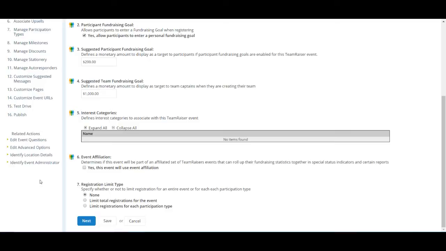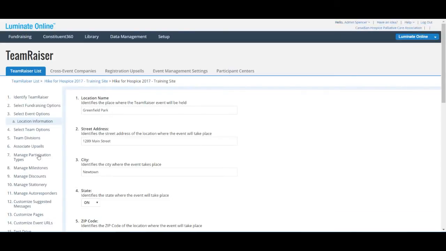So the second area under the related actions that we're going to talk about is the identify location details. So once you click into here, you're going to see a couple of different things. This is technically where you're going to put the address information about your hike and your organization as well.